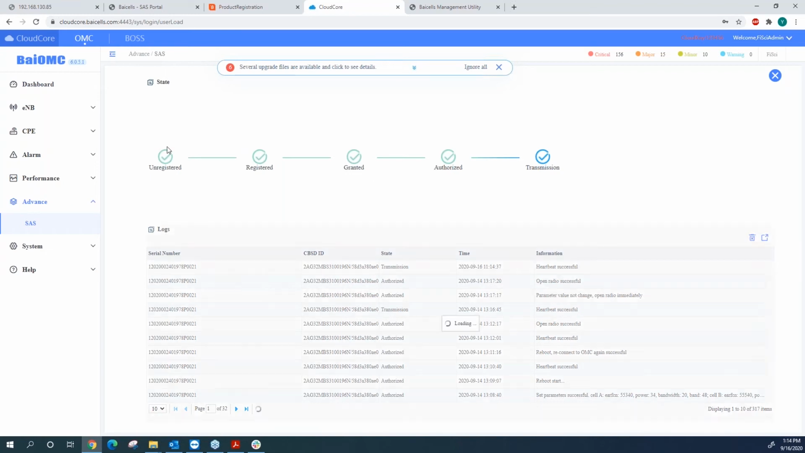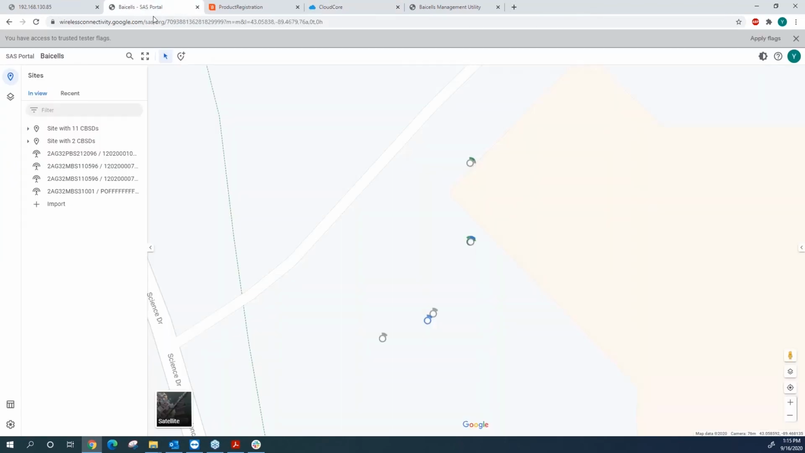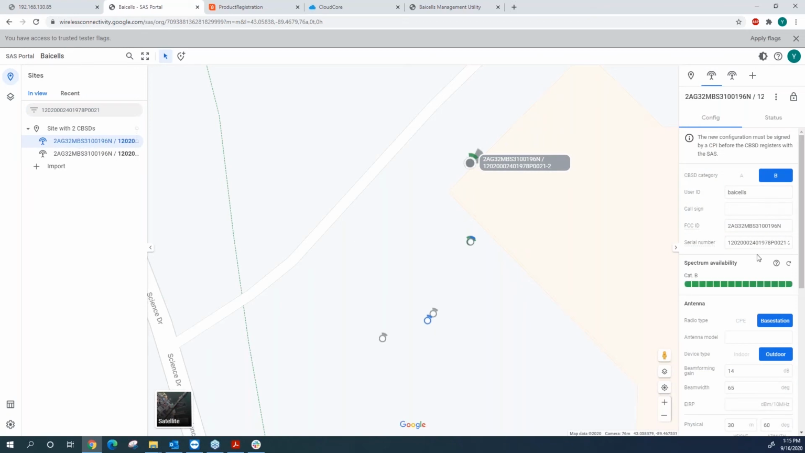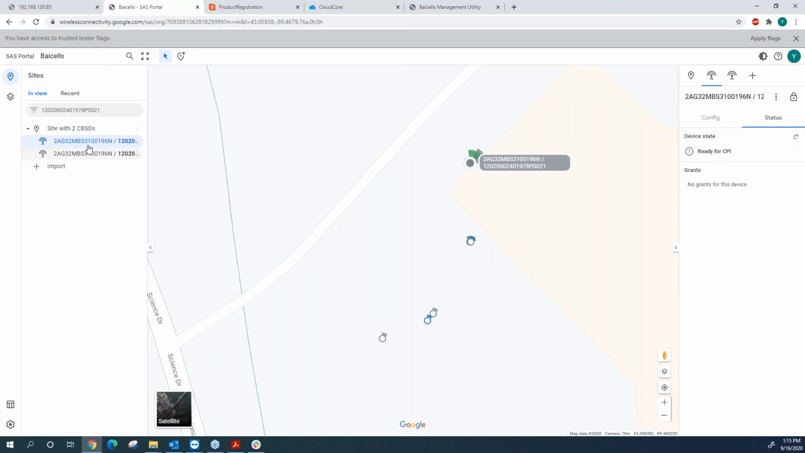So this means that my ENodeB is currently working with SAS, and I can check that from the SAS portal. So all I need to do is go to the SAS portal, enter my serial number, and then select the serial number, and then you can see that under status option, you'll see that it has received a grant.